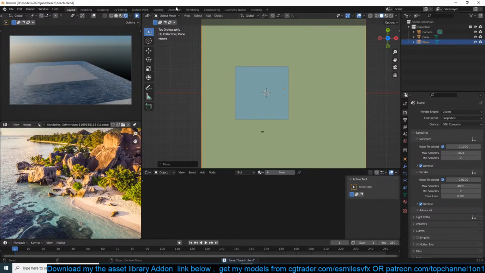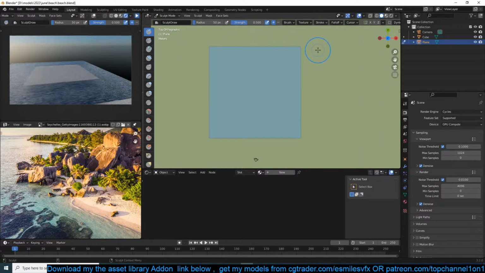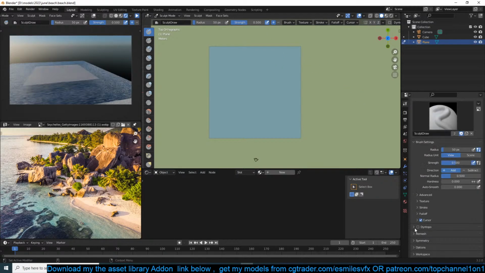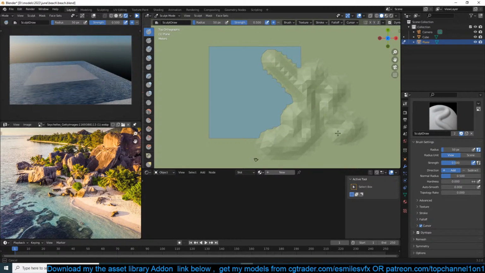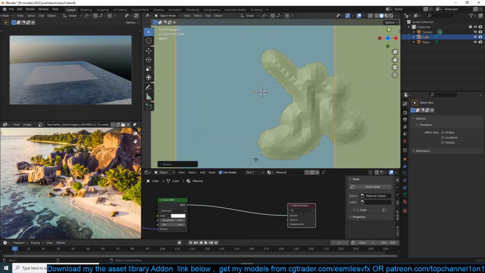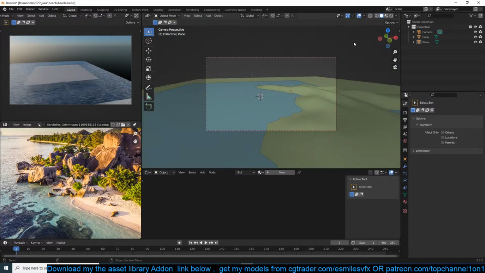Okay, let's sculpt in some detail. Let's sculpt the island. I think we want it to... I'm going to turn on Dyntopo here. Yeah, I think that's a good starting point.